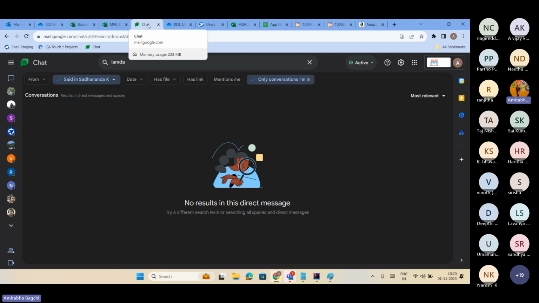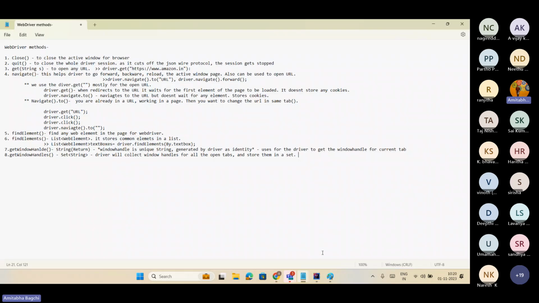The driver will understand because if you say driver dot go to chat, it is not possible, right? So you have to give the driver its own identity, what it knows. You have to give that alphanumeric number for that chat. Then only can the driver switch the tab. Still, it's not as easy as I'm saying. It's a complicated process. Why?